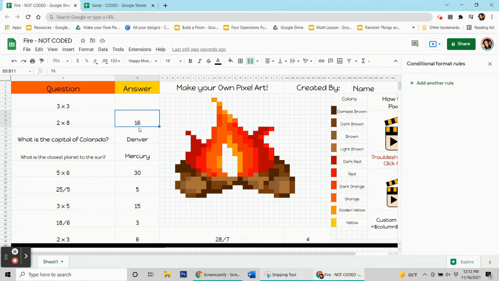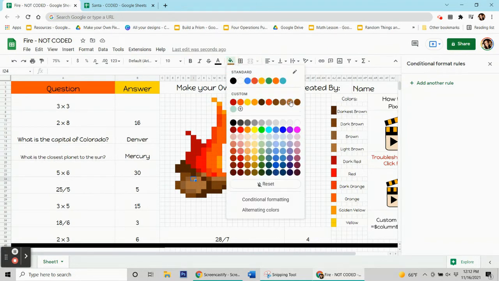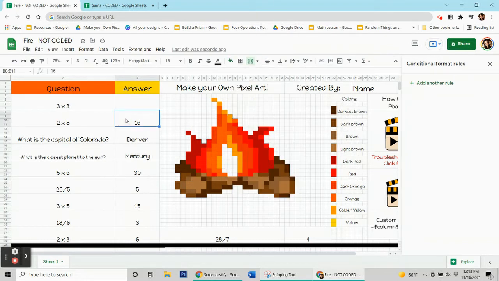Our code for this will be equals $B, but the row $8. And for me, the answer is 16. Before I open up the code, let me go ahead and choose my color. I'm going to do the lightest brown. And I can click and figure out where it's located. Second from the right in the custom line. Back to the answer box that I'm going to code. Come over here and click add another rule.